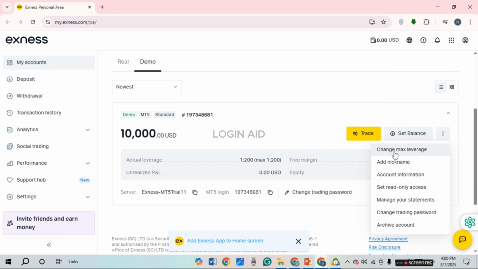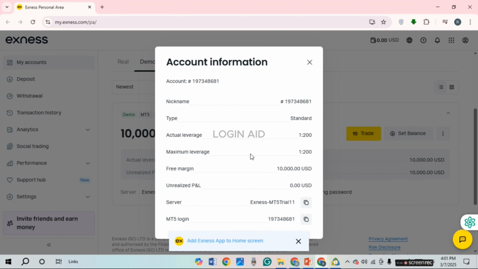Now after that you'll be able to find several options over here, including the option for account information. All you have to do is click on it. Now you can see account information will be opened up. You'll be able to find your account information like nickname, type, leverage, free margin, etc. Also, you'll be able to find the server and MT5 login. So what you have to do is copy the MT5 login. Simply click on the copy option that you can see right over here on your screen.